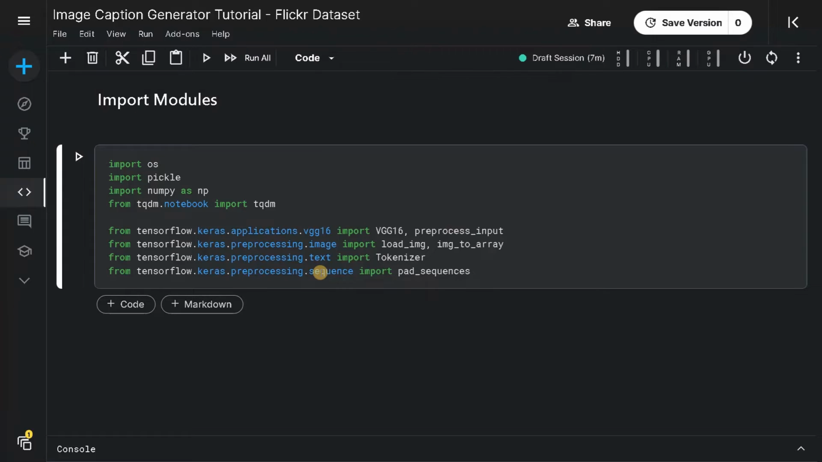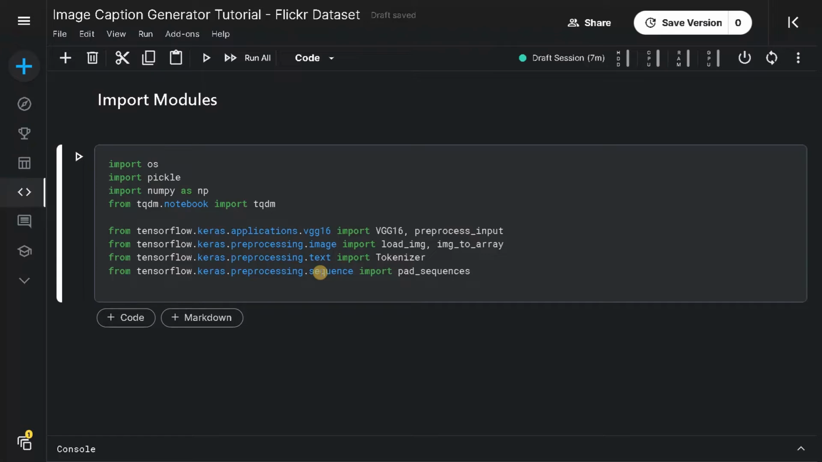Pad sequences means it will even out the whole text representation of features. Let's say some sentences have 10 words and some have 5 to 6 words, we have to even them out. That's why we will be using pad_sequences, in order to fill the remaining length with zeros. And after this, I will paste it again, and instead of preprocessing, I will just say models, import Model.